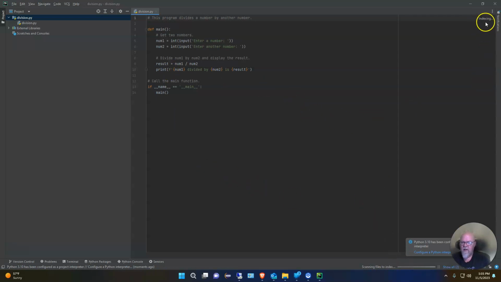Now it's indexing up here. What I'm looking for is a little green triangle to appear right here. Once that green triangle appears, it's ready to go. Down here at the bottom, once it runs, it's actually going to show the run of the stuff right there. So we can see now I can click directly on that, and it's going to run this computer program.